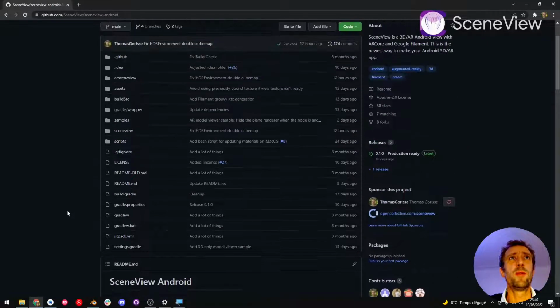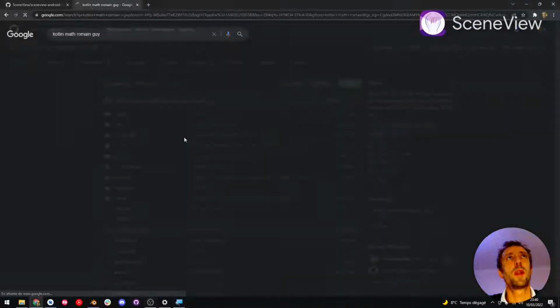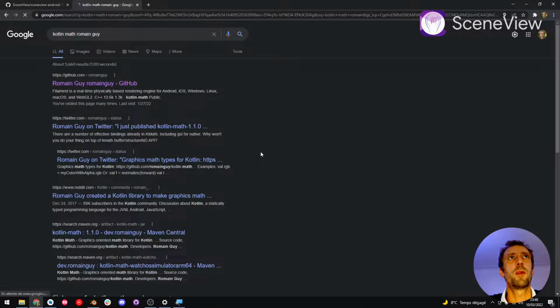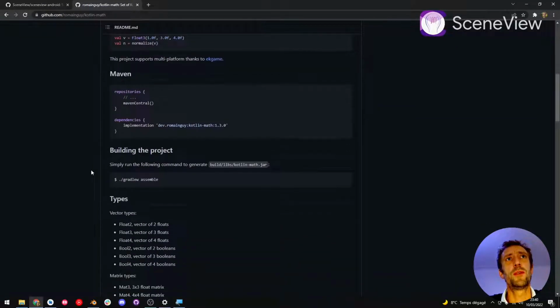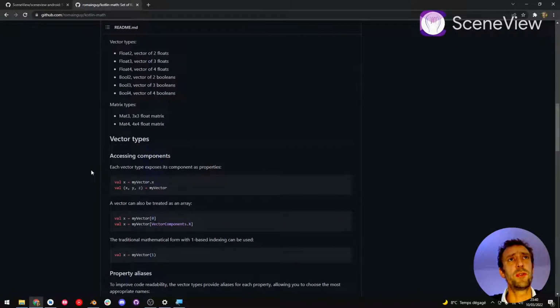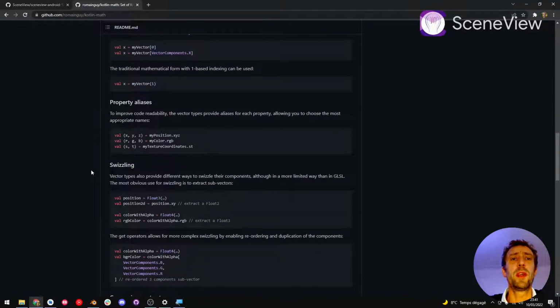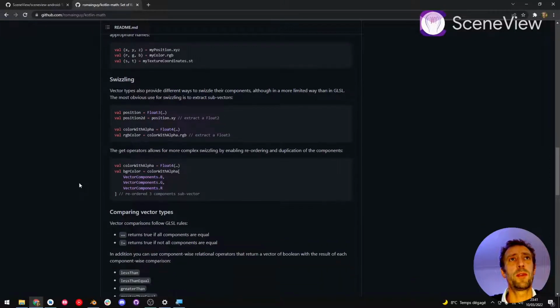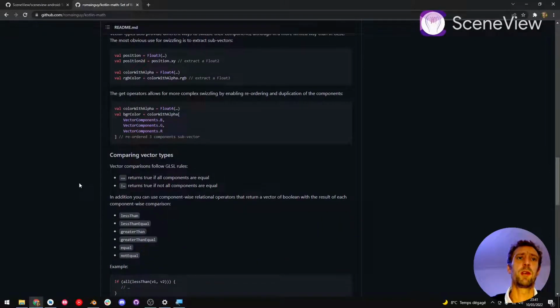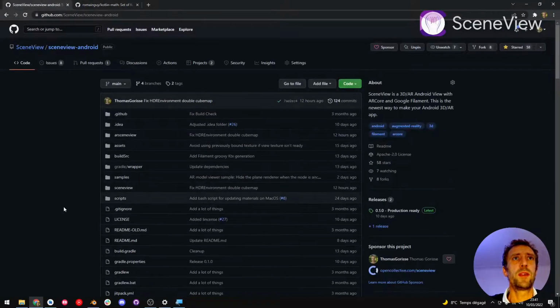But we renewed the core part of SceneForm, and especially the mathematical part, which is now made of the Kotlin Math library made by Romain, which lets you manage 3D position, rotation, and everything around matrices, which you will discover over time, while evolving in the 3D world. So let's get started.